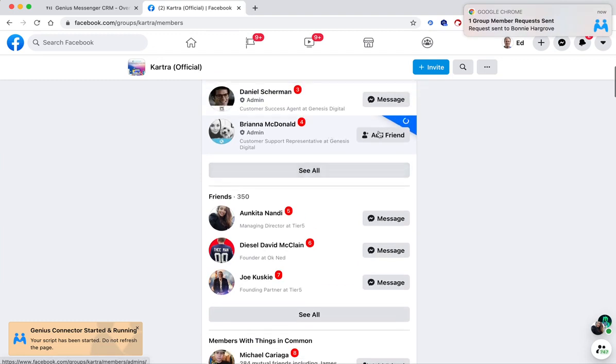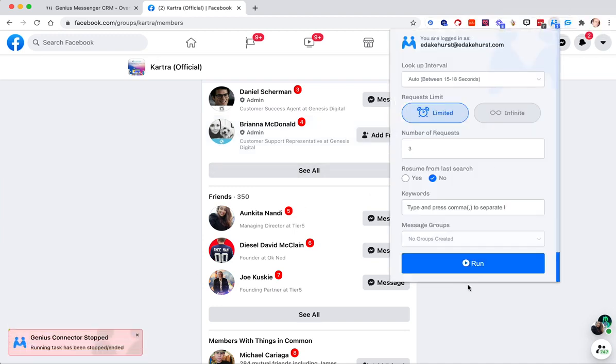And it's going down to the next one and adding. Group member request sent. And it just goes down your list, and if you have keywords, it goes by those. Now I'm going to stop the run. I don't need to do any more. That gives you the idea. You let it run in the background and it'll just simply go down there.